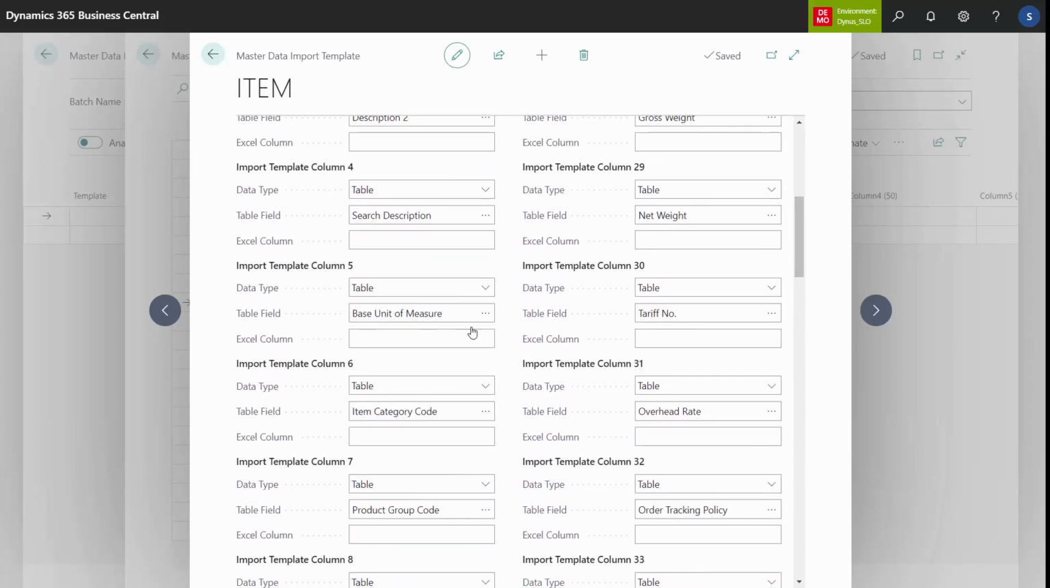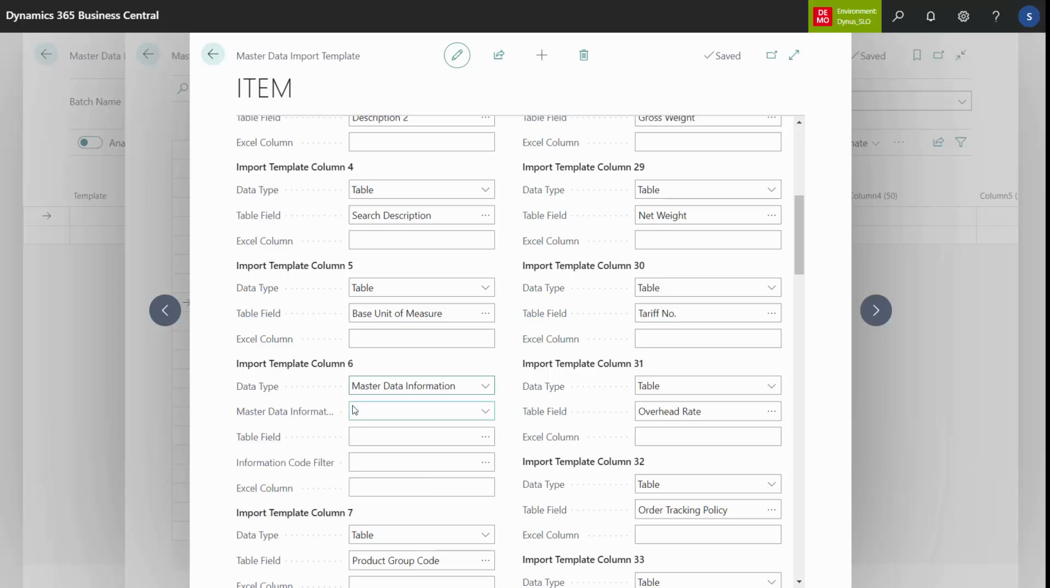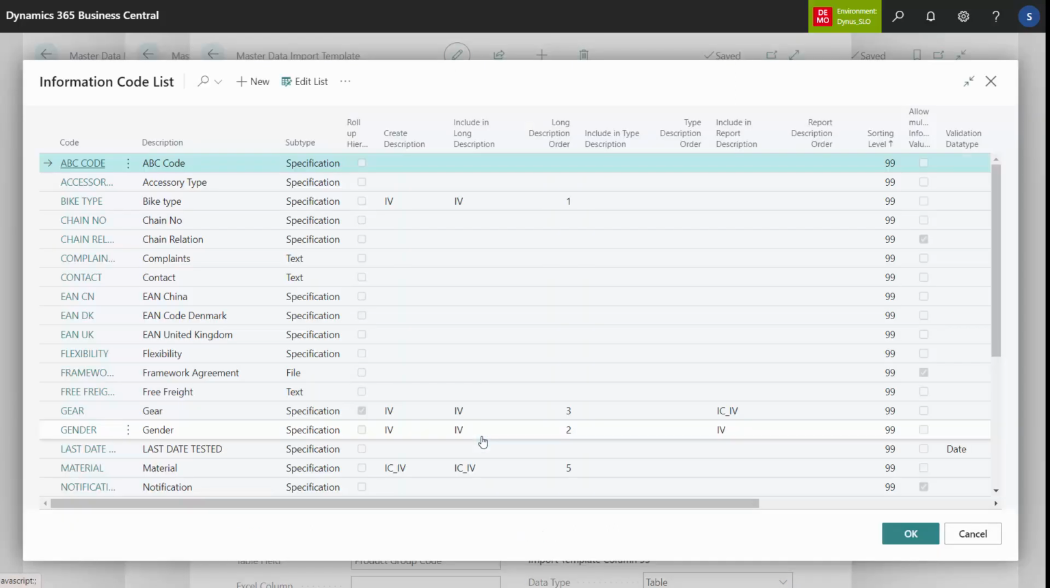If instead of table, you selected master data information, for instance in column 6, you can see the table field is extended. Now you can select an underlying master data information. You can select here whether it is an information value, a description, or value you want to import. Normally, if it's a drill down list, you would select information value. Then you have to tell on which information code you are doing this. Maybe it's an ABC code, and then you're done.